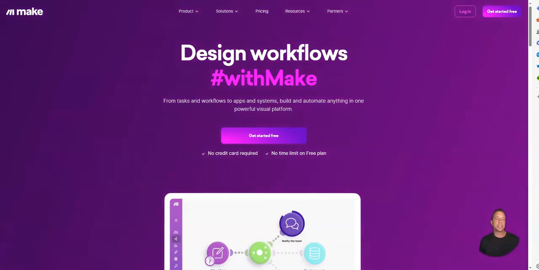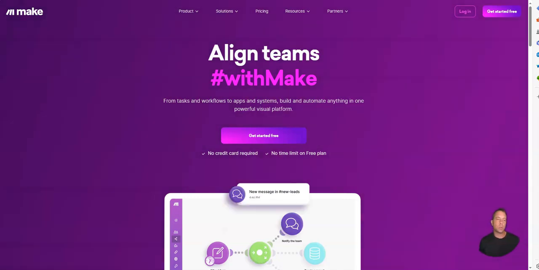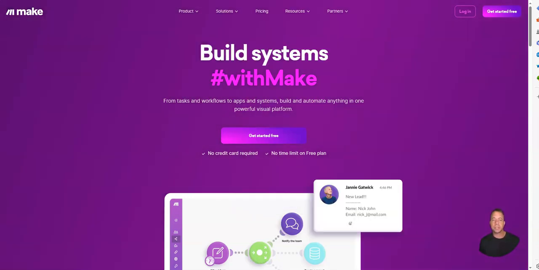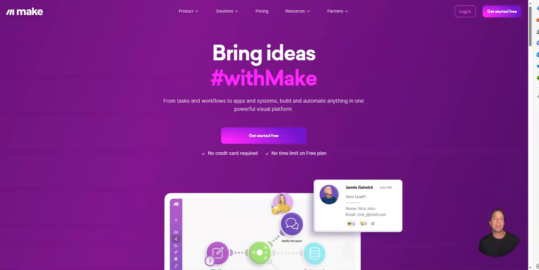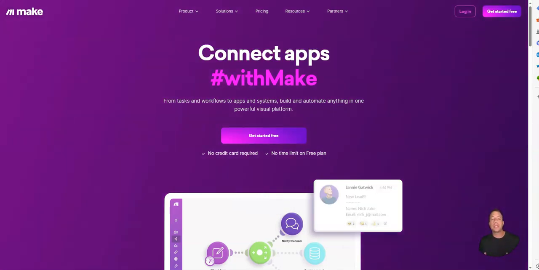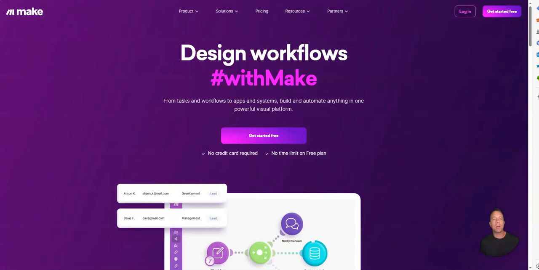Now, these integrations are done through what are called webhooks, which may sound technical, but as you'll see, it's a very easy thing to set up. And once you've set it up, you can literally create any kind of automation you want.